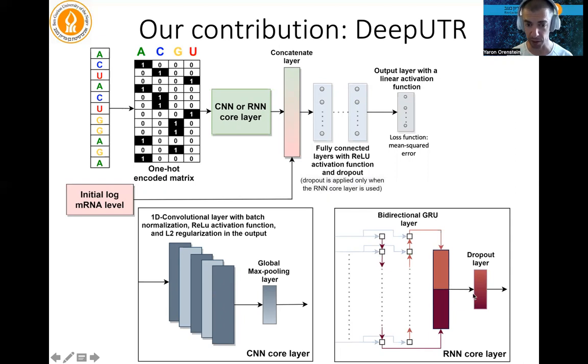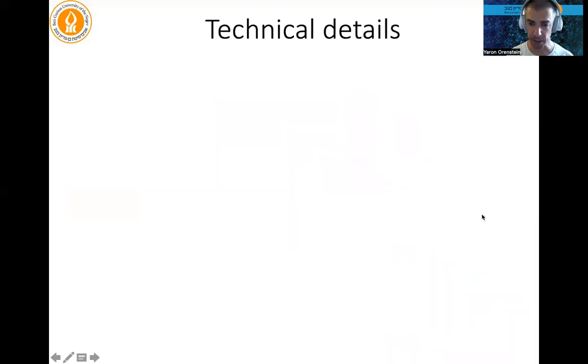These are concatenated, and then we added a dropout layer for regularization. And in both cases, we used early stopping using the validation set and a learning rate scheduler. Some technical details on the training and testing.